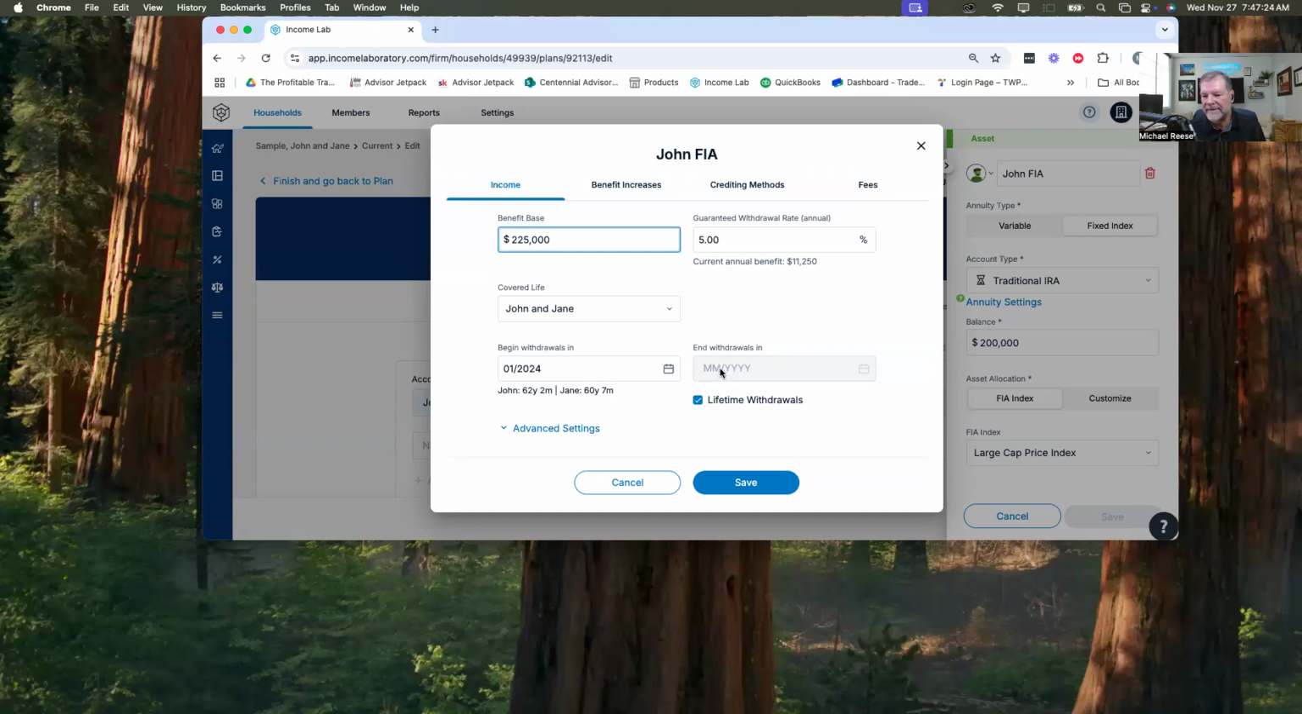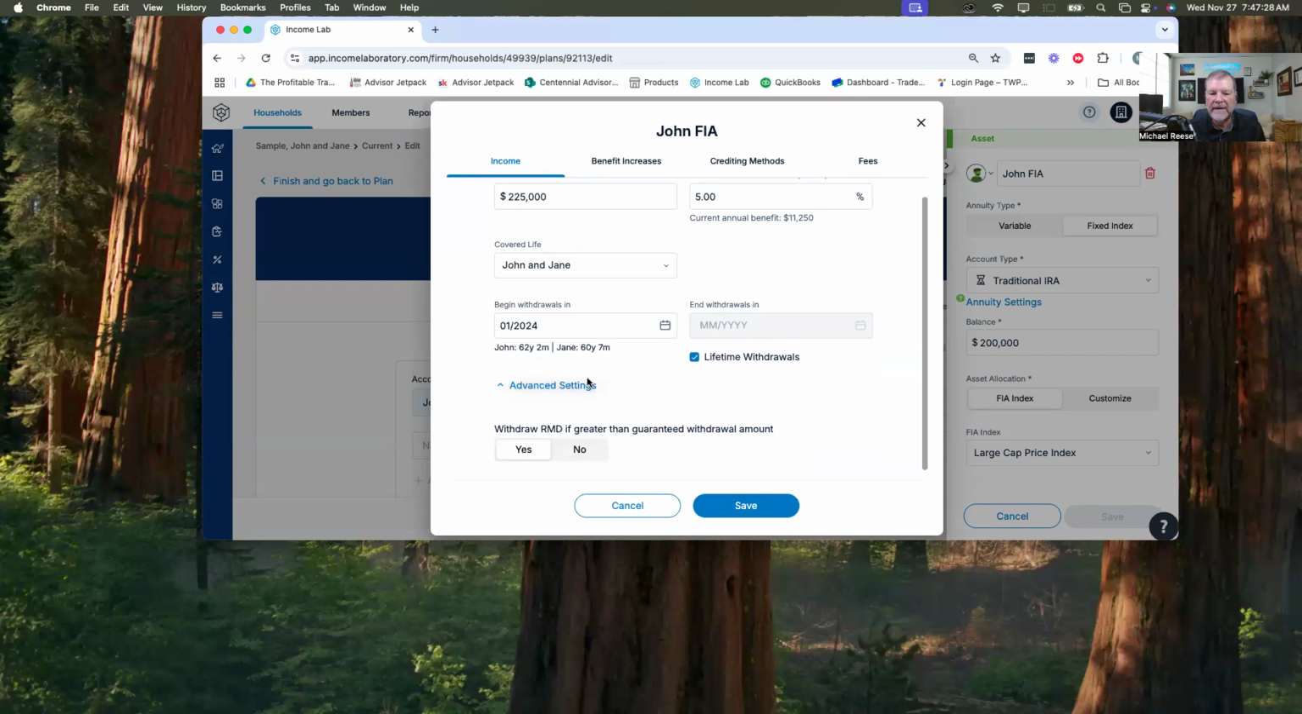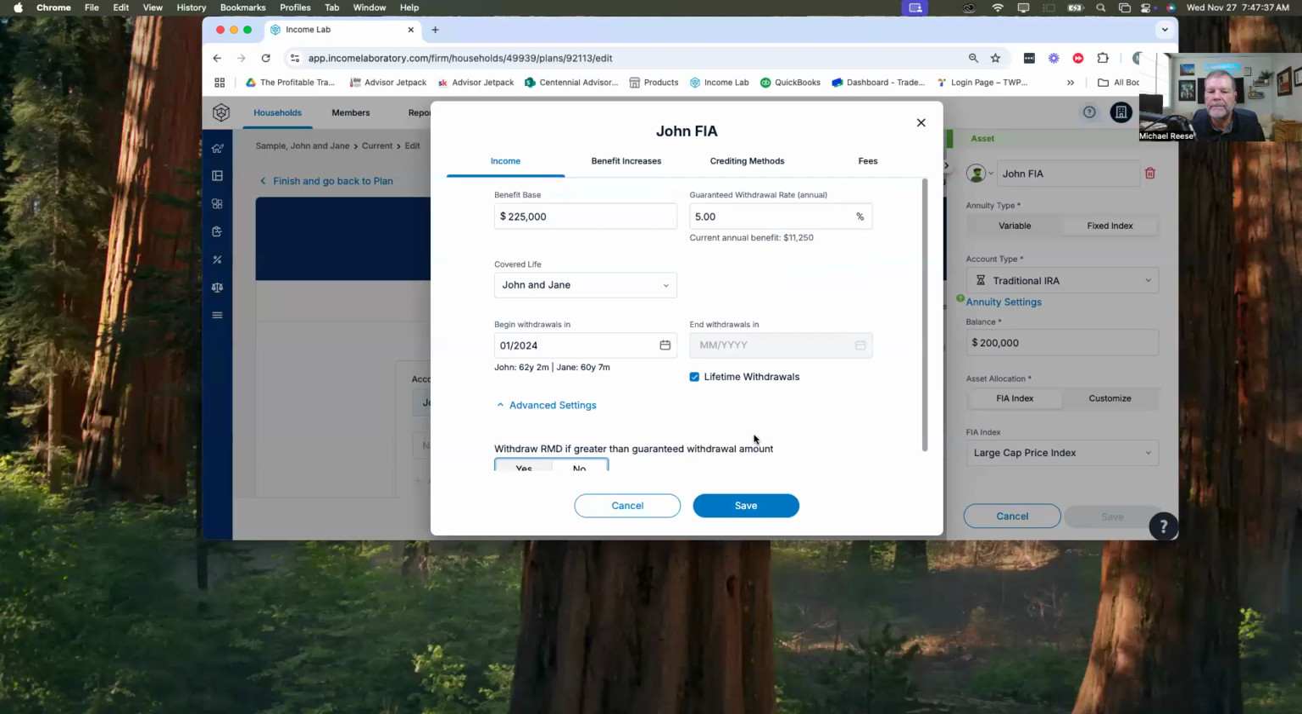You could do a time period like 10 years, 20 years here, but it's lifetime. If you want to click advanced settings, will you withdraw the RMD if it's greater? No, I will not. Make sure you click that. Lifetime income, you're not going to do that probably.